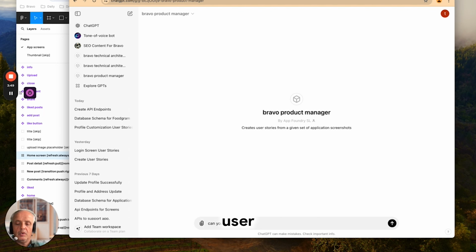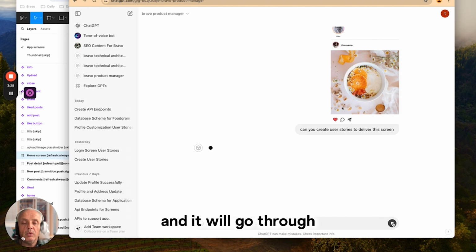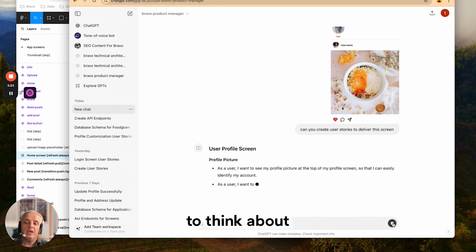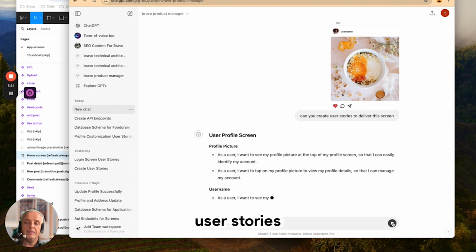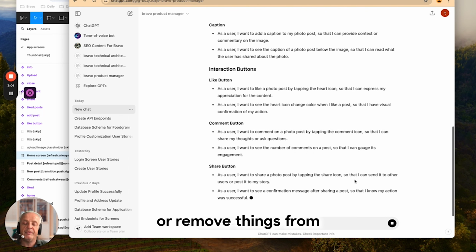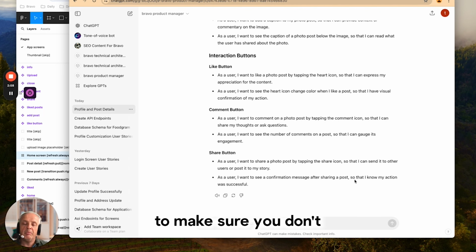The image is uploaded, we've got the instructions, and ChatGPT will look at the image and start to think about what user stories we need to ensure are there to deliver this screen of this application. This is really helpful to help communicate this. Obviously ChatGPT comes up with a whole bunch more things than you might need, but what's really helpful is that it gives you a first draft that you can then edit and add or remove things from to get to exactly what you want, to make sure you don't miss anything.